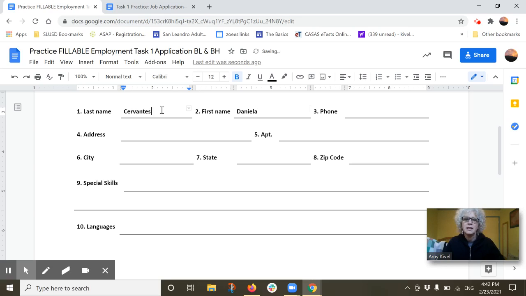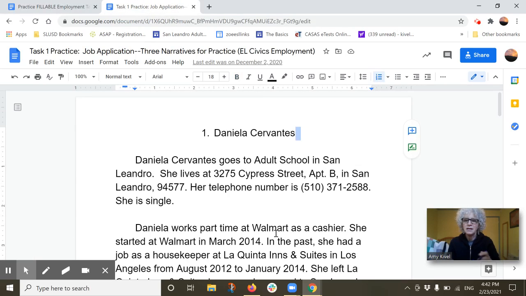Cervantes. Now, sometimes the names might be difficult for you if it's from a different language. So you can, if you want, show your teacher that you have a notebook or a piece of paper with no writing on it. And then I need a pen. You can go back to the story and copy the name, copy the address, and things like that. So you can use a notebook with no writing on it and copy information you need. You can also, if you know how to copy and paste, you can do that.